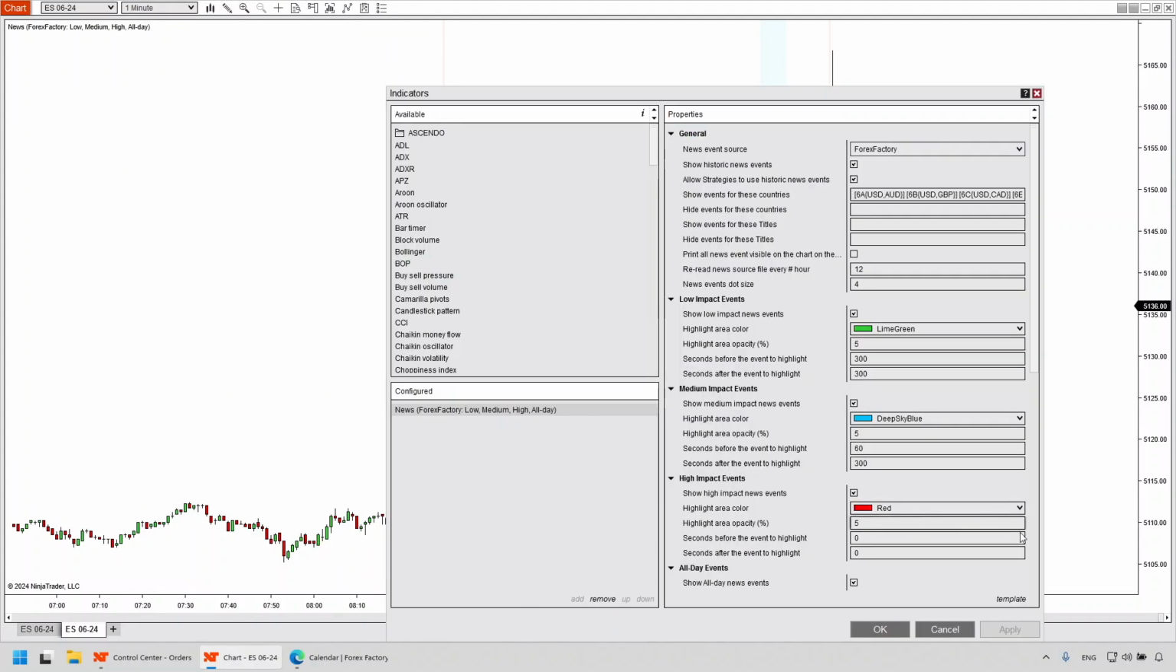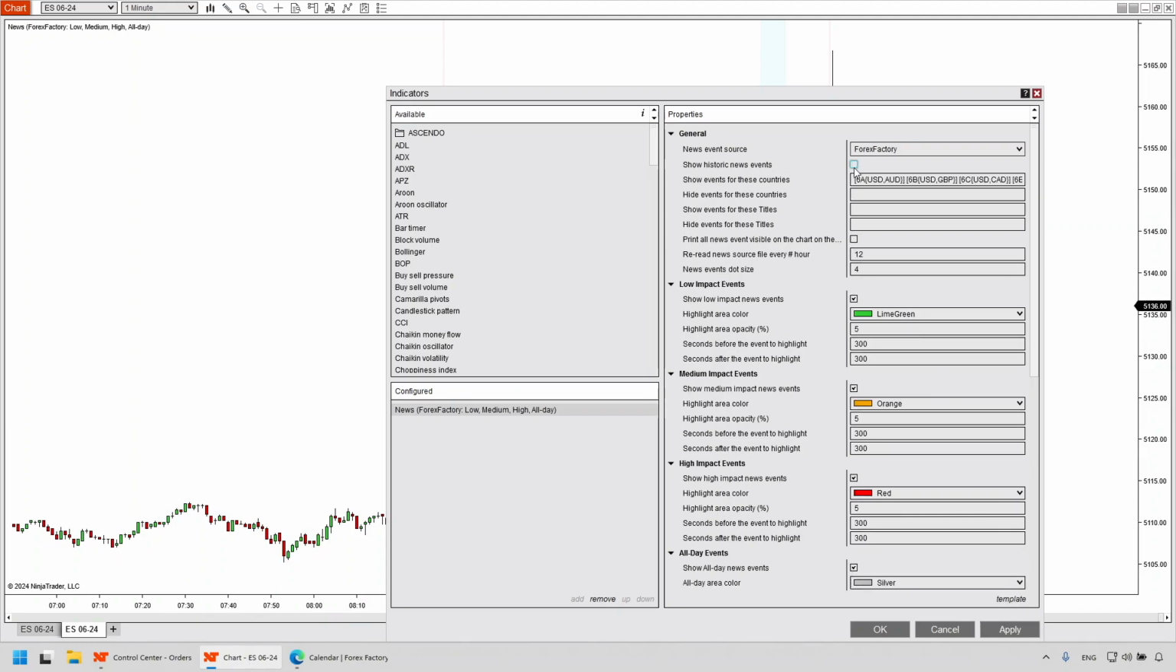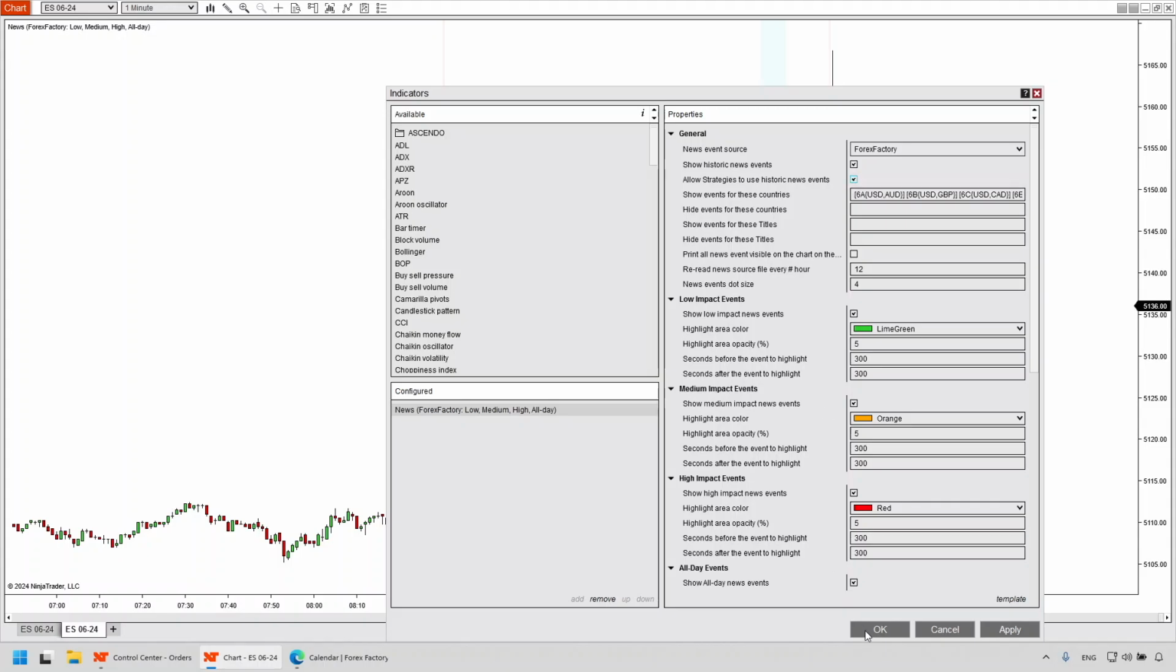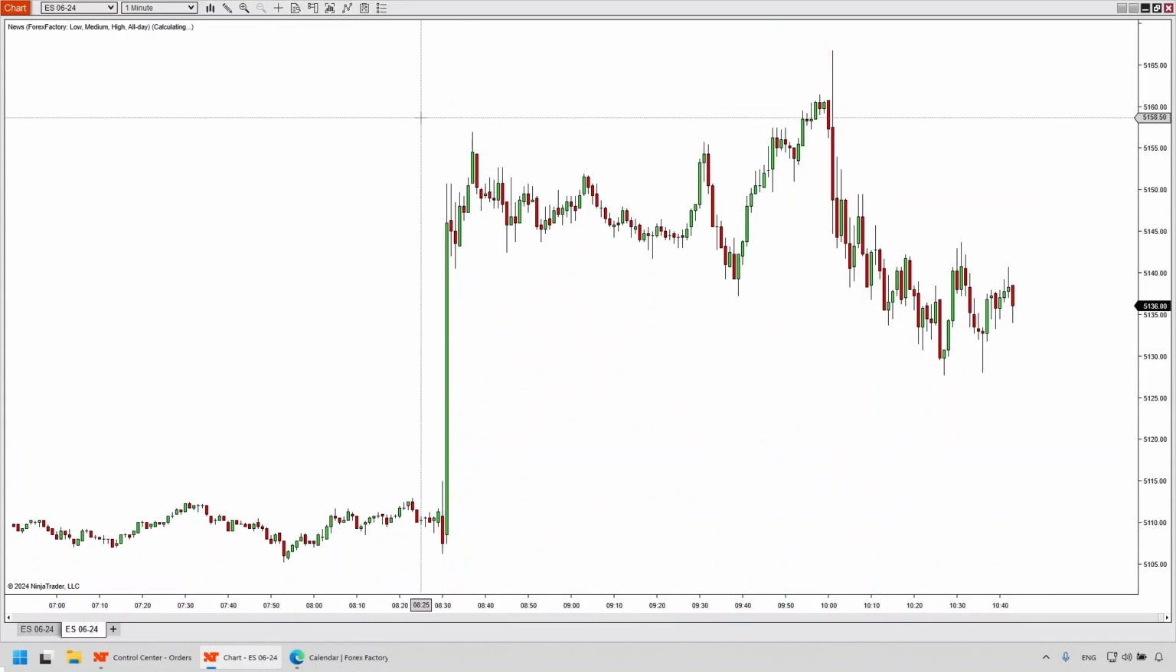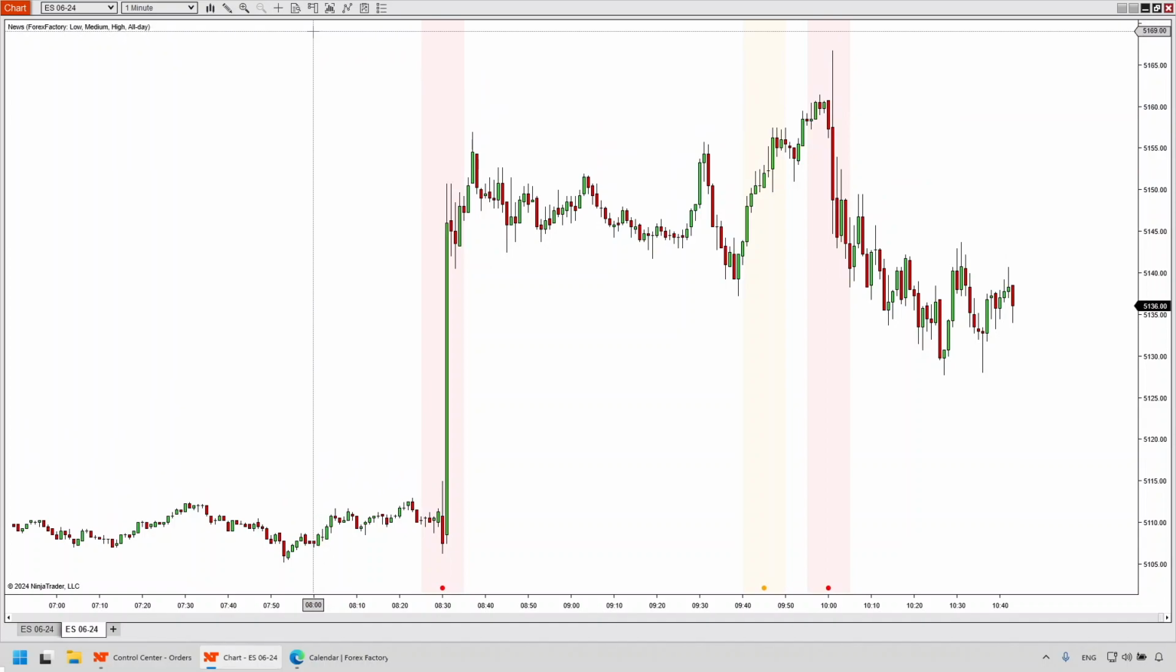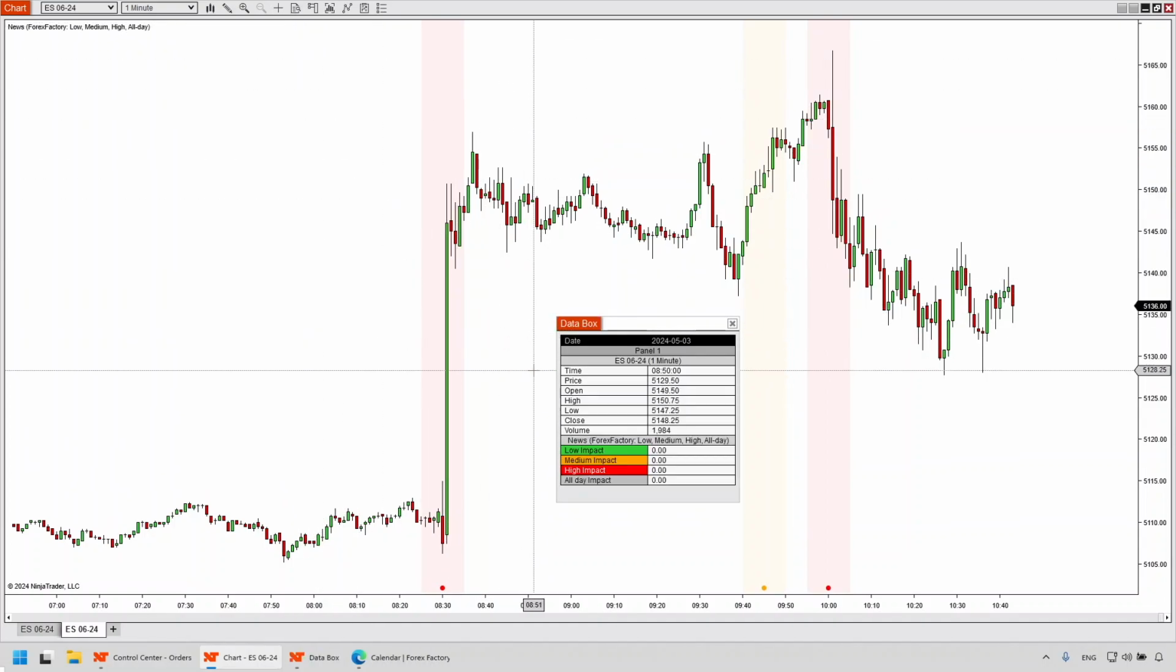To make it easier to follow, we will quickly reset all properties to their default values, changing the color of medium impact news events from blue back to orange. When used in a strategy, please note that the indicator outputs a specific value to each news impact level to reflect the status of news events. For each impact level, the output value is 0 when no news events are active. This value changes to 1 when a news event of that particular impact level occurs.